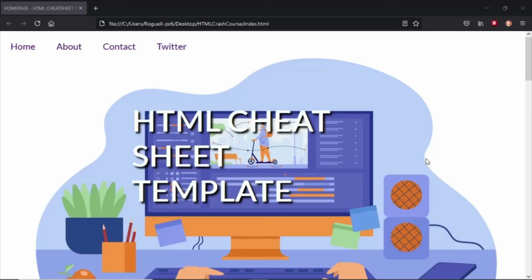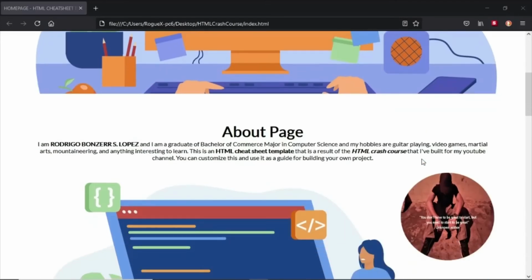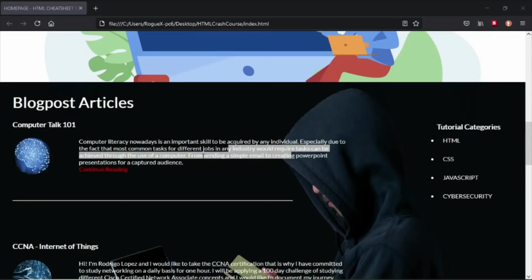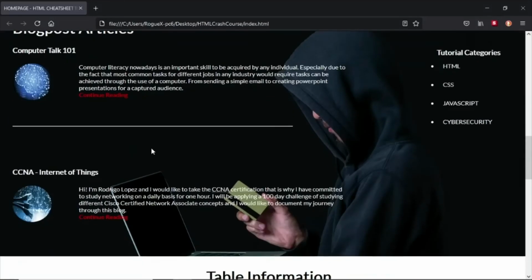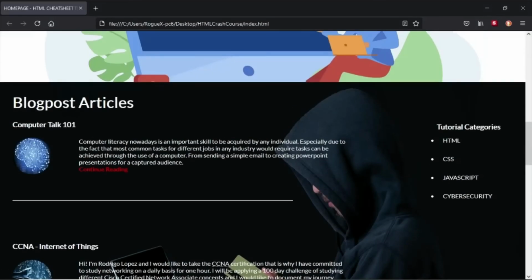Another thing that I just want to do here is proofread. I actually read a part of the blog section here that says that computer literacy nowadays is an important skill to be acquired by any individual, especially due to the fact that most common tasks for different jobs in any industry will require tasks that can be achieved through the use of a computer. This is something that I advised my clients and students and friends, of course, who would want me to look up their site or check out their site.